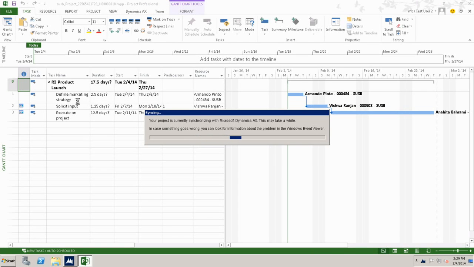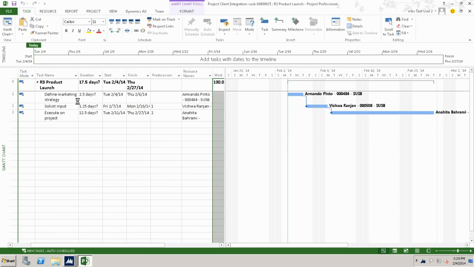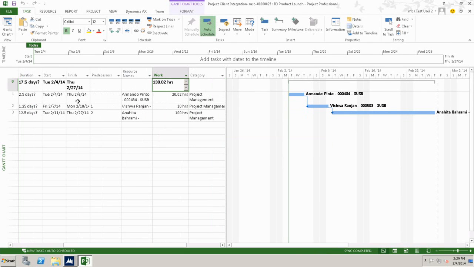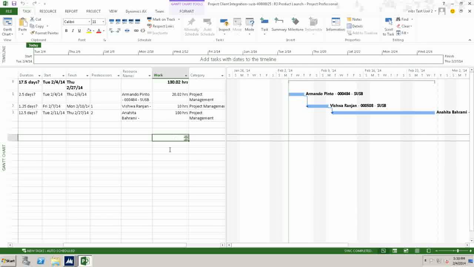As the project is being painted, you will see the Gantt chart is being populated with the people that you have already booked from AX, right? These are your AX workers that are now showing up in Microsoft Project. So you can see your Gantt chart. You can see the people that you have.